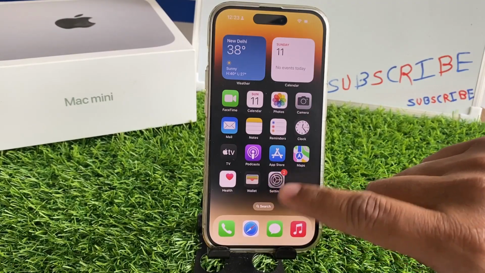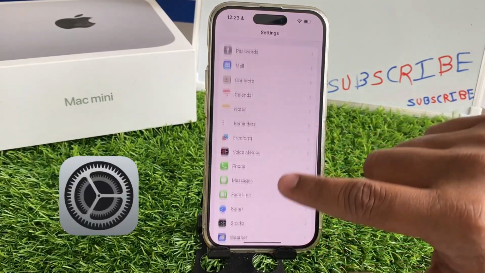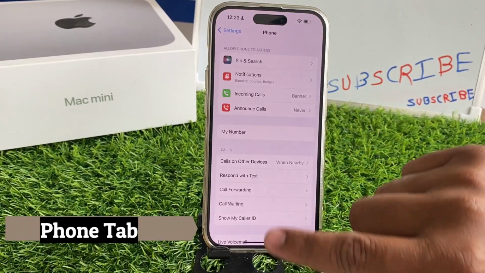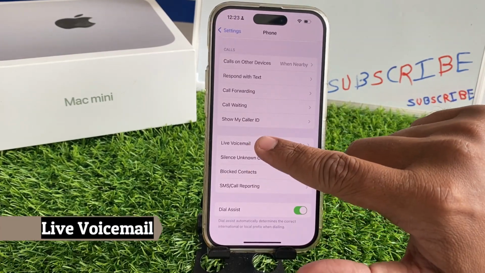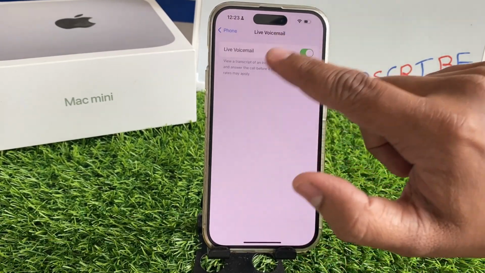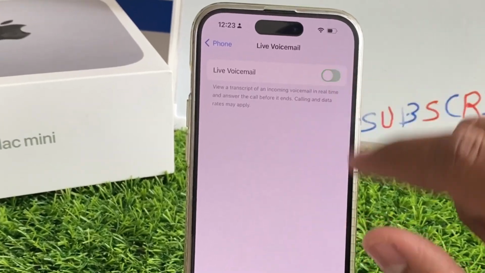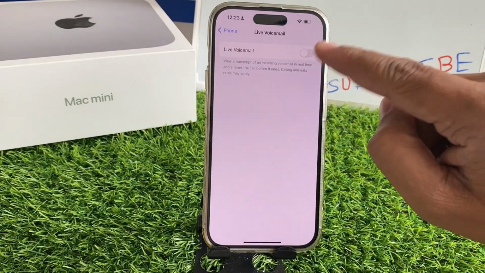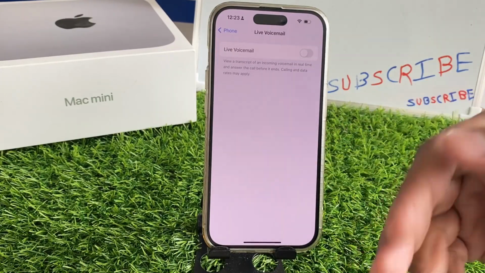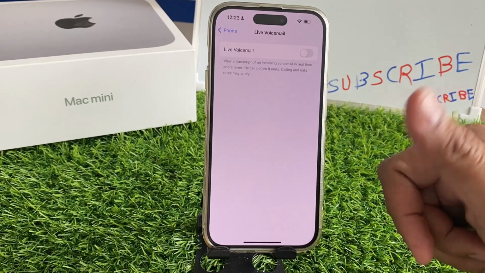To do so, step 1, go to settings. Step 2, scroll to the phone tab. Step 3, tap on live voicemail. Step 4, on the screen, turn the toggle off next to live voicemail. The white button means live voicemail is disabled. From now on, your upcoming voicemails will not display the transcript.